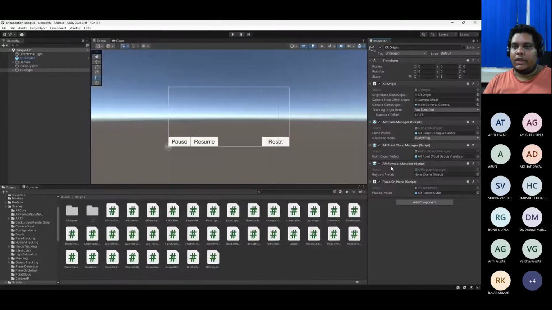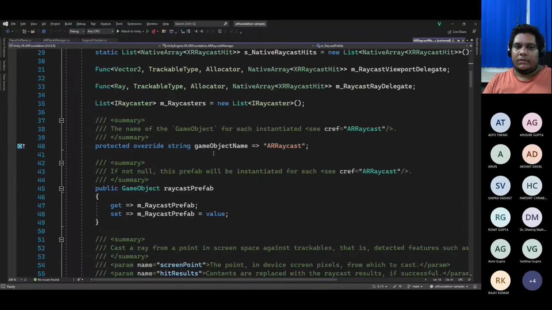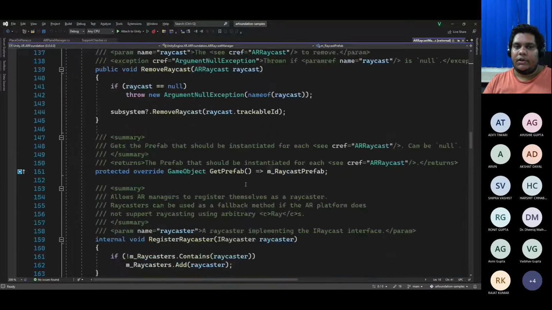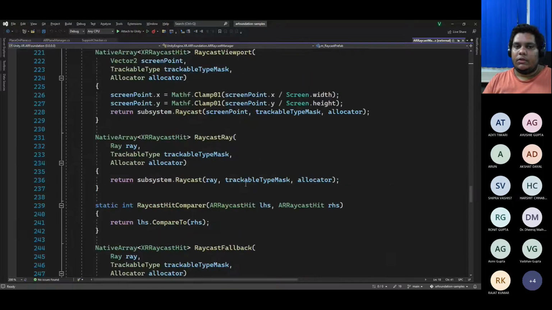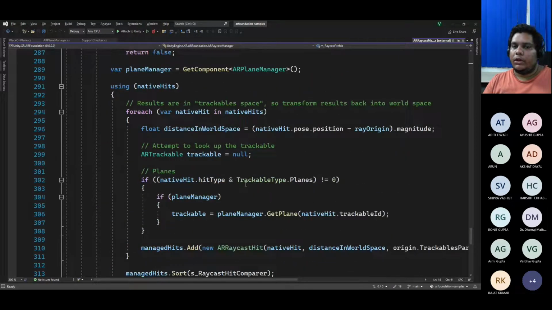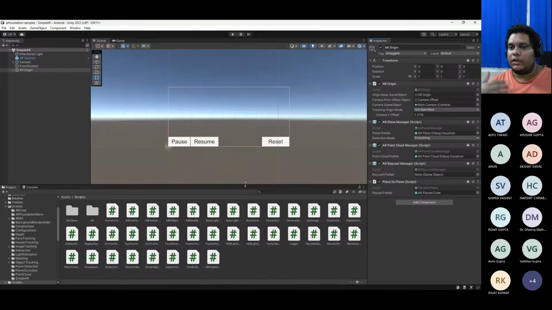which is this script, AR Raycast Manager, which is implementing some different functions. But again, if you want, you can look into this. You can understand what it is doing by reading the documentation and use it as per your use case.